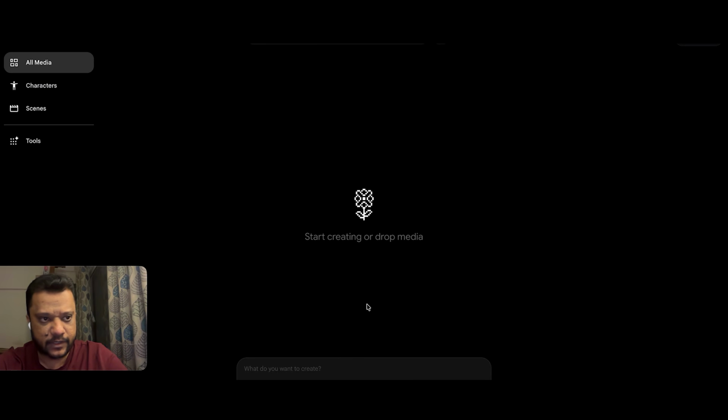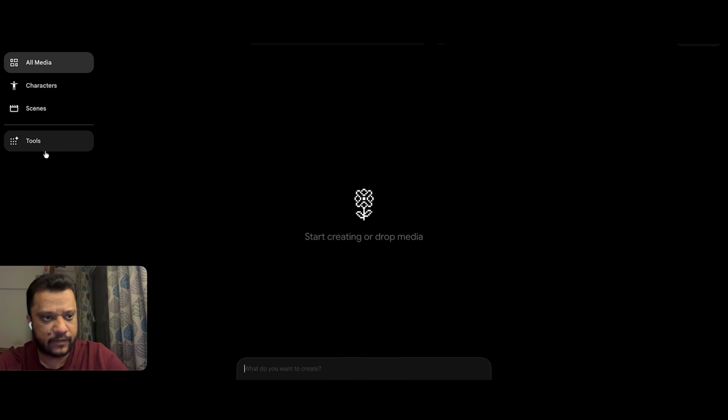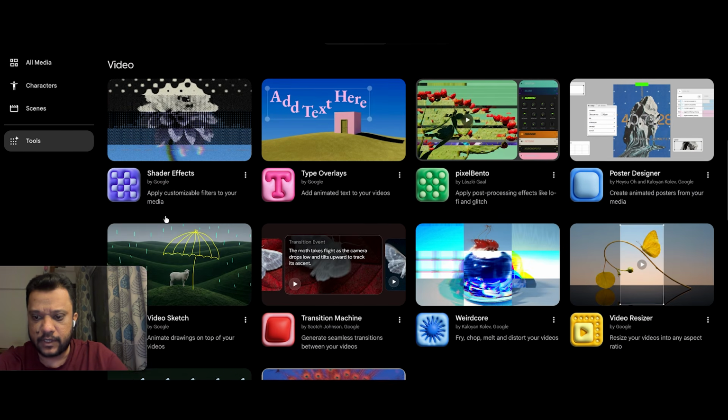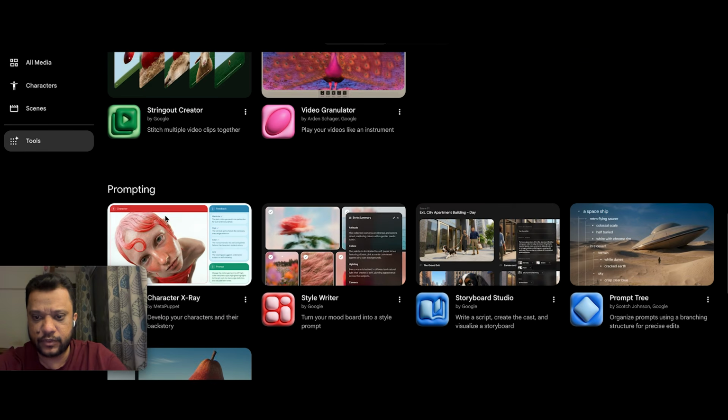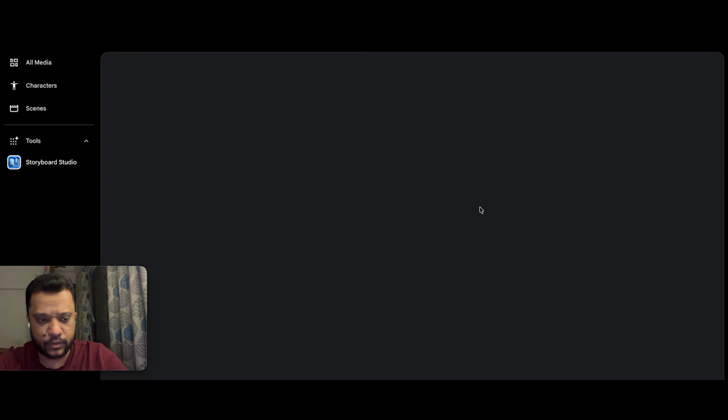Once the new project is created, as you can see, here there is one option called agent, which, as I mentioned, will help us create multiple shots in the overall process. And inside the video settings, as you can see, the Omni Flash model is here. Before we directly create a video using Omni Flash, it will also show multiple tools which are readily available. So I will click on the tools and select one tool which is called storyboard. So this is the storyboard studio. Let me open the storyboard studio first.